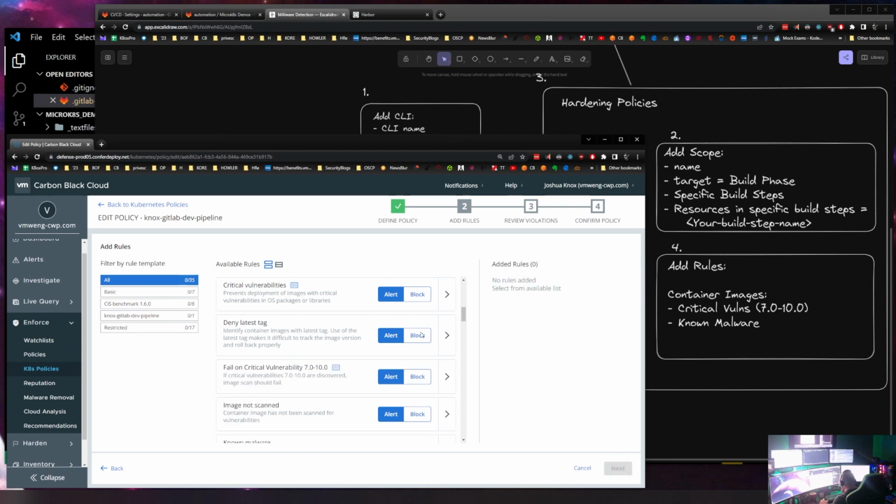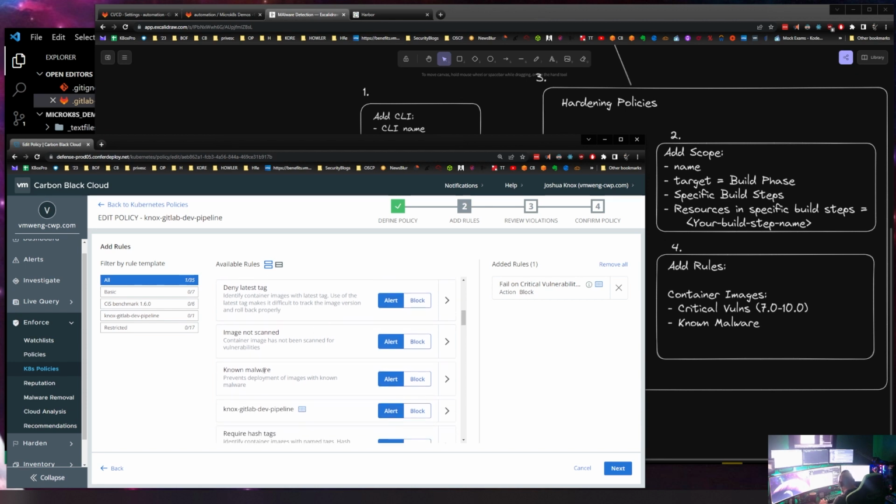Or in our case, we're going to go ahead and hit fail on critical vulnerability. We're going to hit block, and we're going to add that rule. And so now the rule has been added with the block action. And then we have known malware, which prevents deployment of images with known malware, and we're going to block, and we're going to add that one as well.